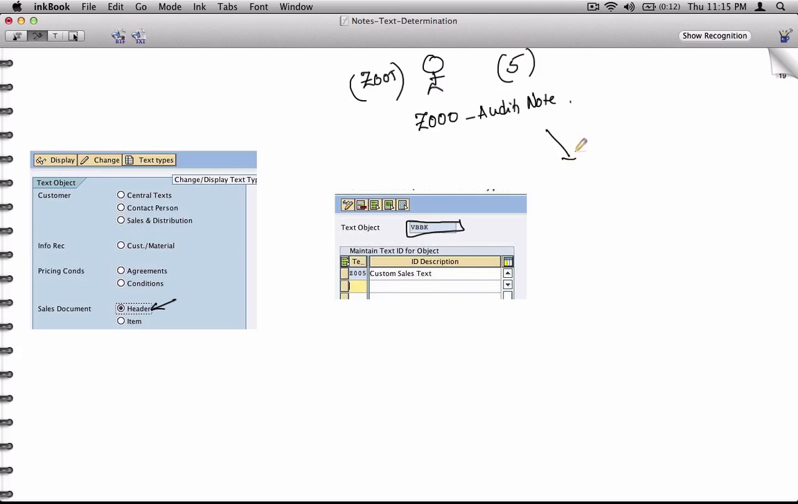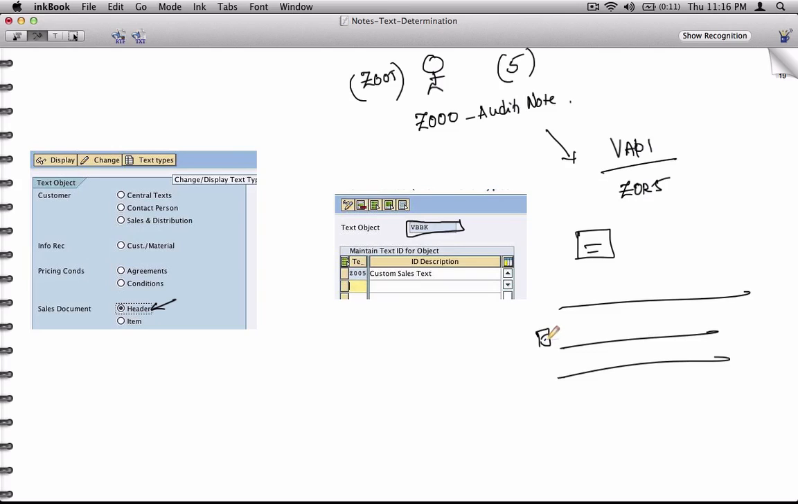When we create a sales transaction, say VA01 of a particular type, let's say ZOR5, using this customer, at the header level there are different texts, and at the line item level there are different texts. We want this auditing note, whatever text has been written there, to flow down to one of the texts at the order header level.